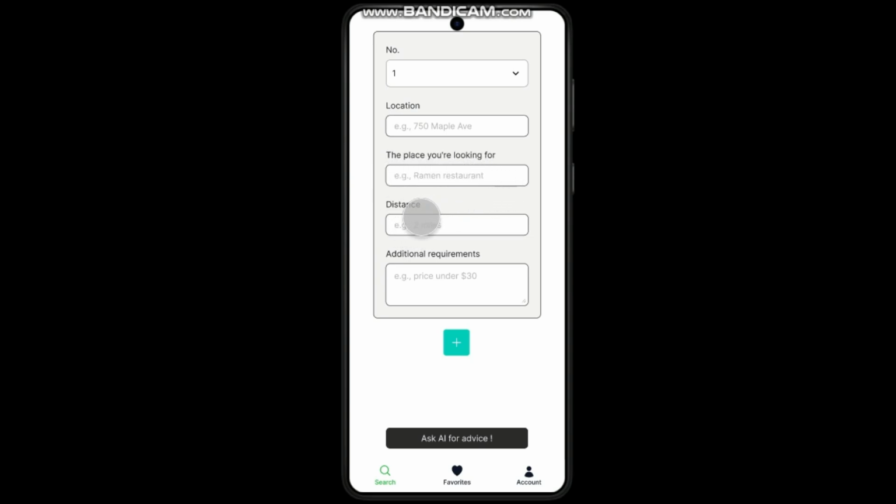Distance represents how far the suggestions should be from the location. It can be empty. Additional requirements can be anything the user wants to add. It can also be empty.